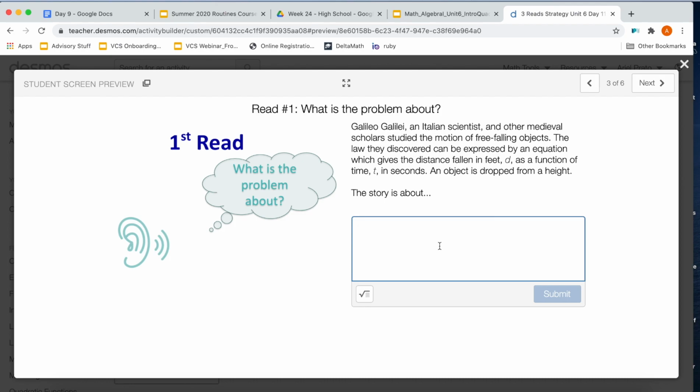And so you might give students a minute or two to go ahead and type into their boxes. And so a student might say, the story is about a scientist who discovers a rule to calculate the distance of a falling object as a function of time t. You might have somebody else just write the story is about a scientist. You might have somebody start thinking the story is about gravity. Maybe somebody would write that. We don't know, but that is going to come into play, right?